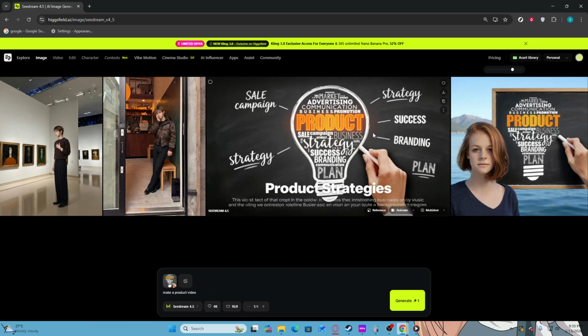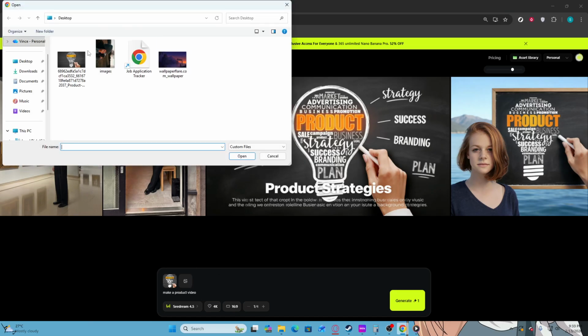Once the upload interface appears, select Upload Image to choose an image file from your device. Make sure the image is of high quality for the best results. After selecting the image, confirm that it has uploaded successfully by checking for a preview on the screen.